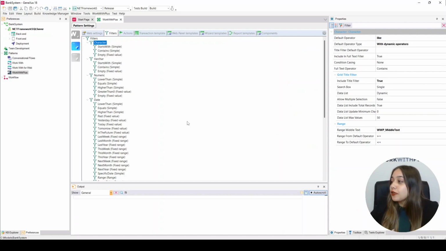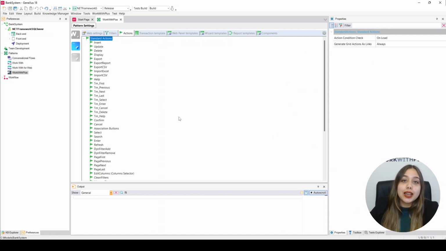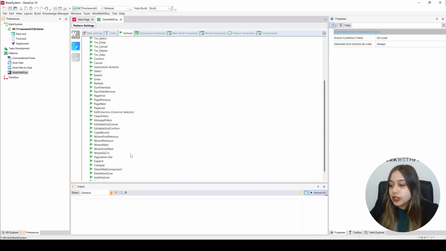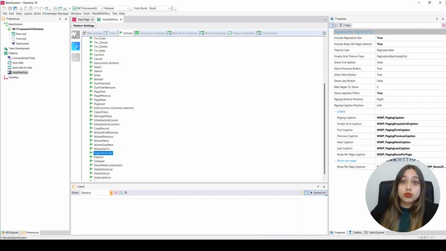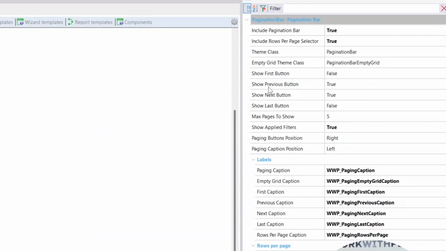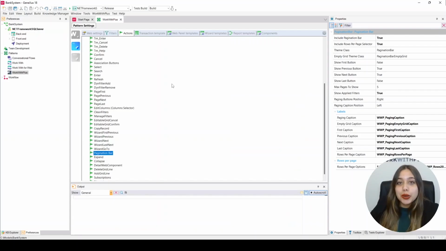We also have the action tab. Here we can change the behavior and the look and feel of all the standard actions. For example, in the standard action pagination bar, we click on it and we can see its properties. We have the show first property and the Show Last Button property. Now we will see the Transaction Templates tab.